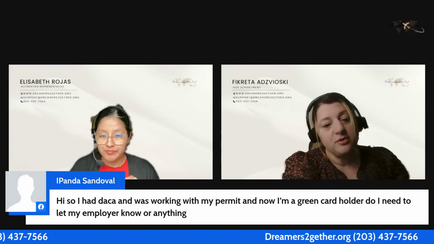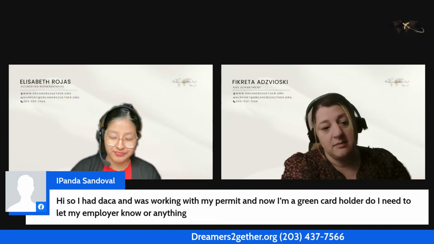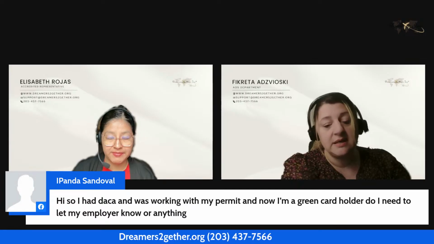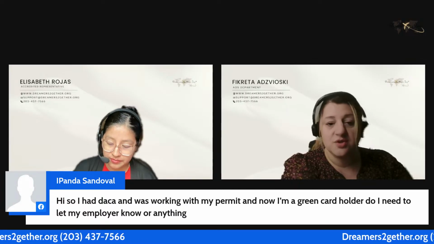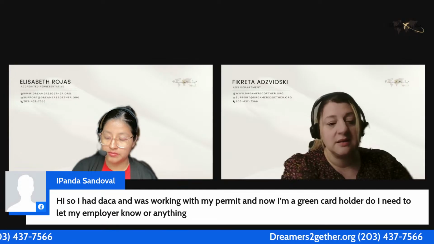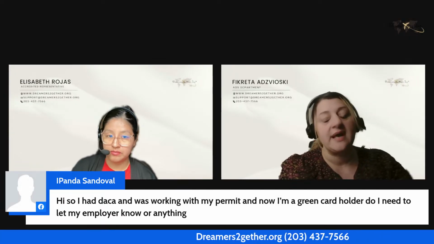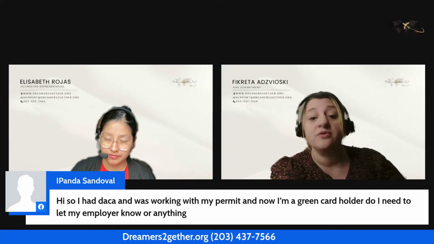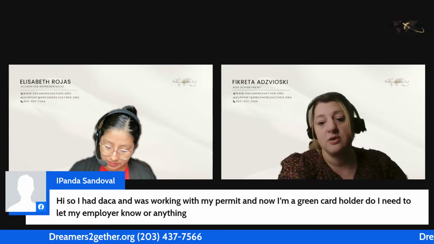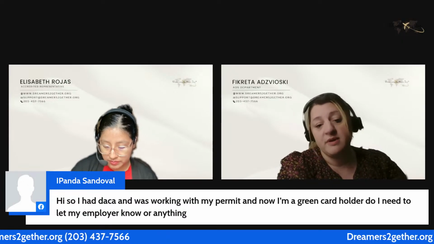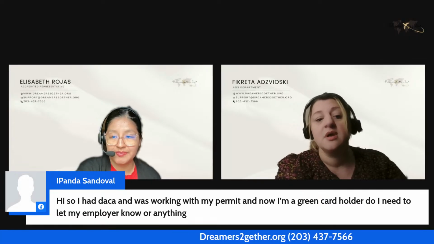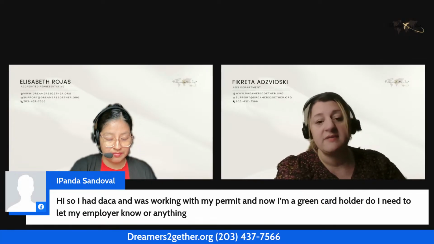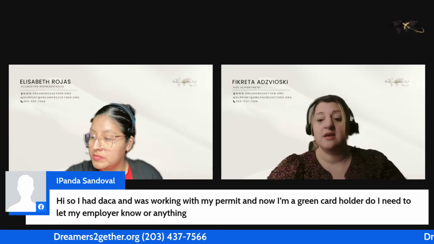It's good to let your employer know that you have your green card, yes, because you will no longer need an EAD with your social security card. You have your green card and your social security card, and because you are a green card holder, it has lifted the restriction of needing an EAD card with your social security card. So definitely let your employer know that you are a permanent resident and you no longer need that EAD card associated with your social security card. Your social security card number will remain the same. You will no longer need that EAD, okay?